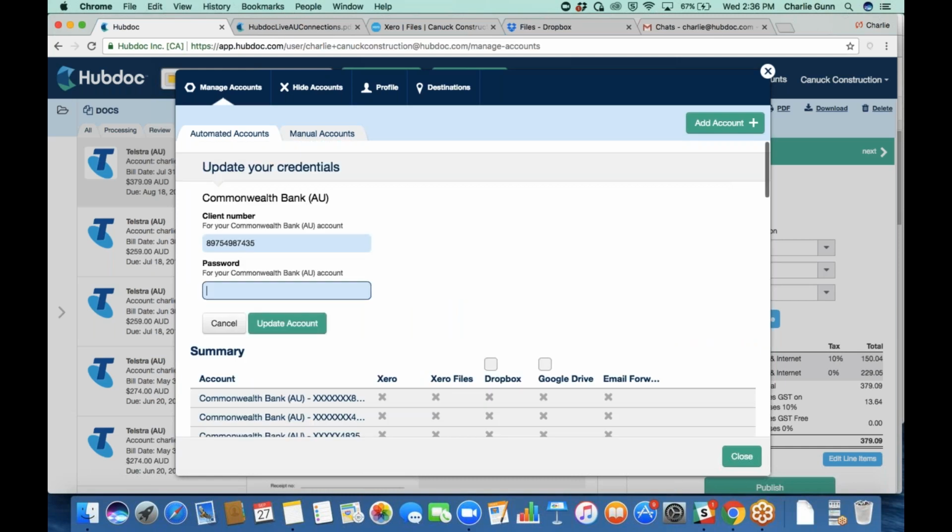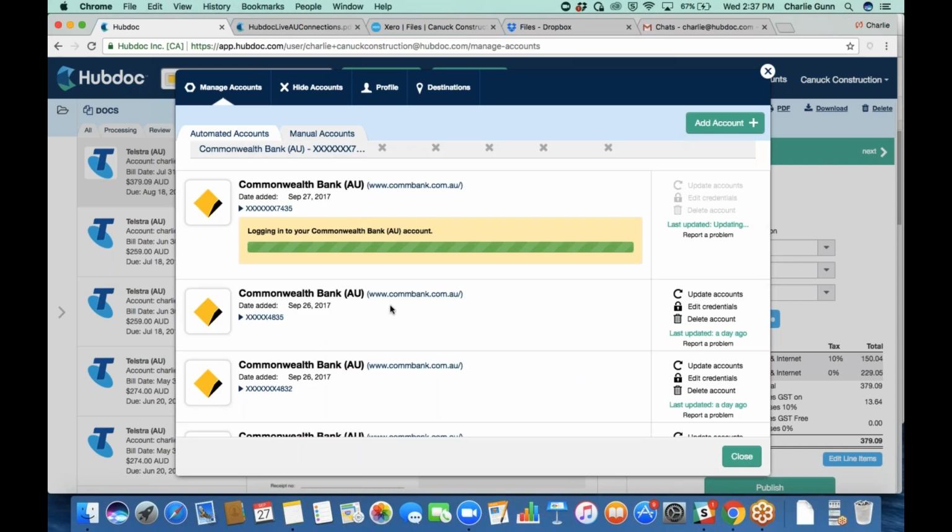The other thing that may happen is you may have an edit credential. So you may have an incorrect credentials warning. So if your client changes their credentials on their CommBank portal, they will need to input their credentials and update them in Hubdoc as well. So that's how they would do it. They would come in here, they would update whatever their new credentials are, click update account, and then we will go ahead and update those credentials for you.